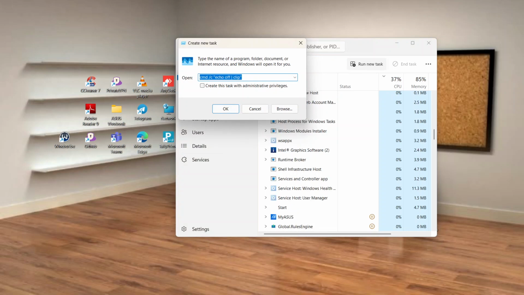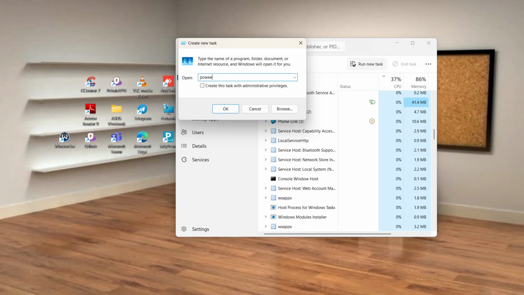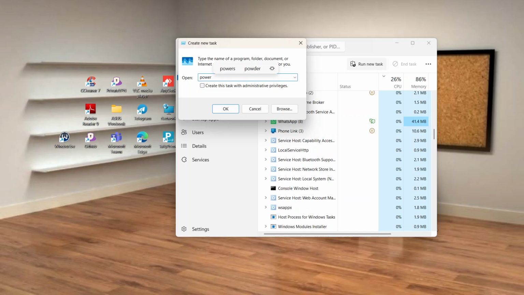Here, you need to type the word PowerShell. Make sure to tick the box that says Create this task with administrative privileges, as this grants the necessary permissions for the next steps. After you've done that, click OK. Once PowerShell has launched, it's time to run a specific command.